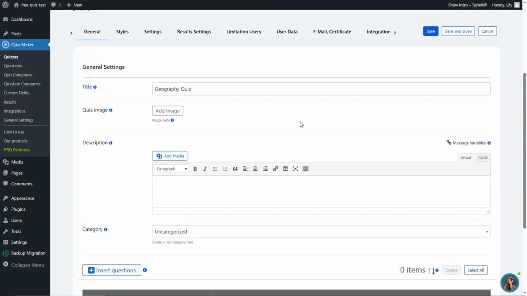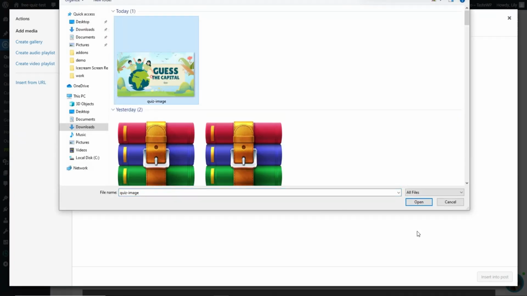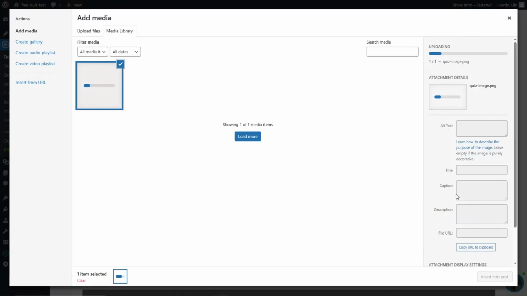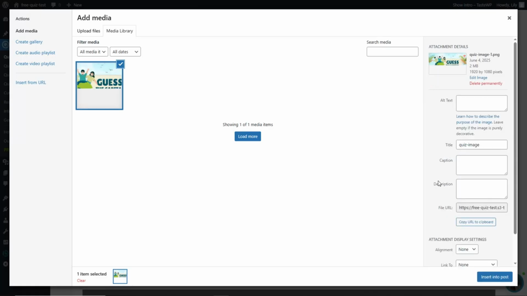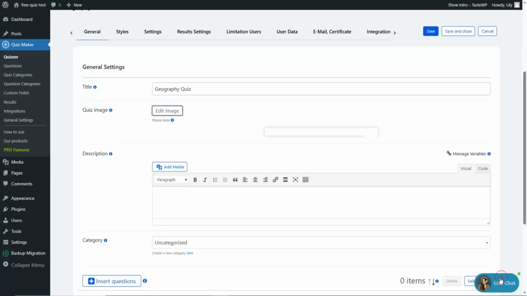Also, you can add an image for the quiz, so click on the Add Image button, then upload an image from the computer. That's it. And make sure to choose a full size when uploading images, so that the question or the quiz image will have the highest quality. So here we can click and insert it into the post.